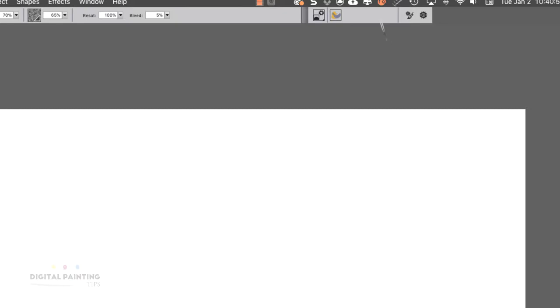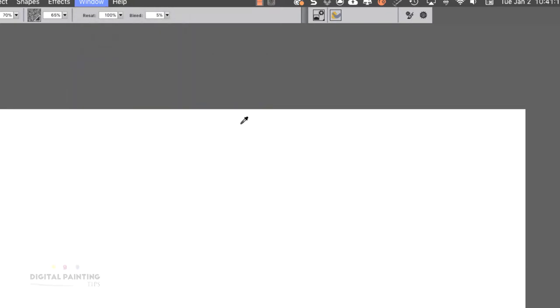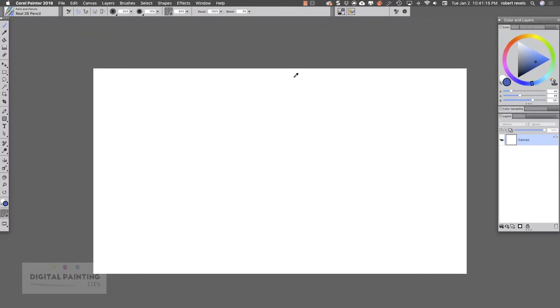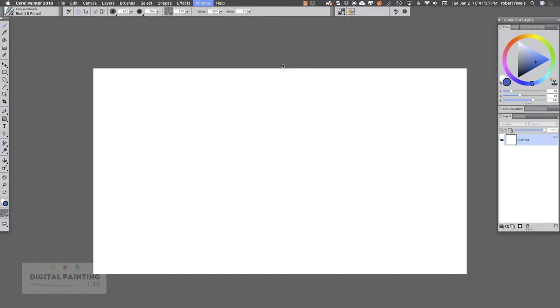Now, let's talk about the layout. So that's what we really want to talk about. If you look under Window and come down to Layout here, okay? There are some basic layouts. We have default, classic, new to Painter. These are all the things that you'll see in the welcome screen. So if we hit default, that's pretty much what we have here. That is the basic default. So let's go to the next one. Let's go to classic.